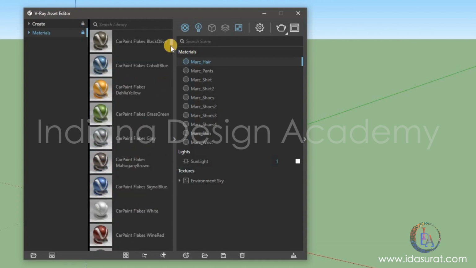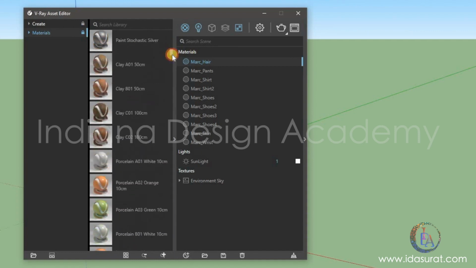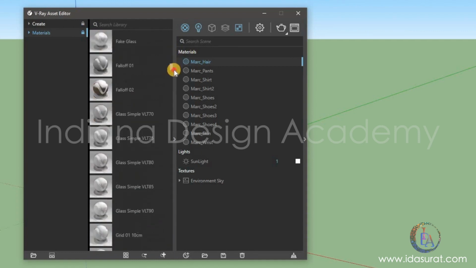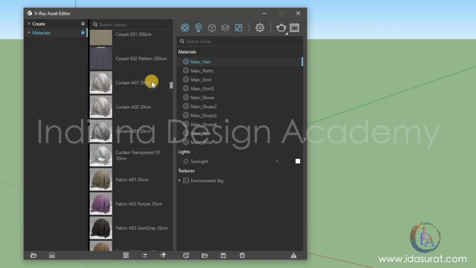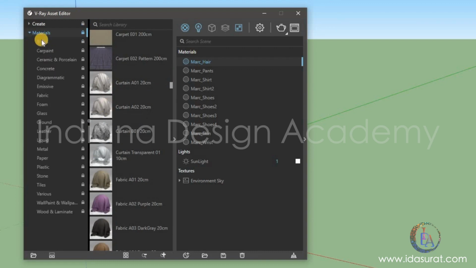You can see I'm scrolling down. Carpet I have, then I have porcelain, concrete, and I have LED, carpet, curtain, as you can see. So these are render-ready materials, but it shows me a long list.